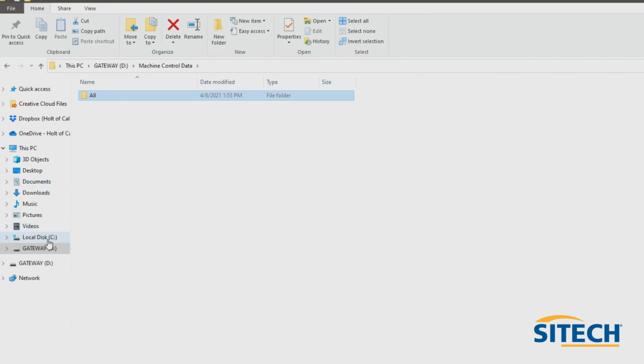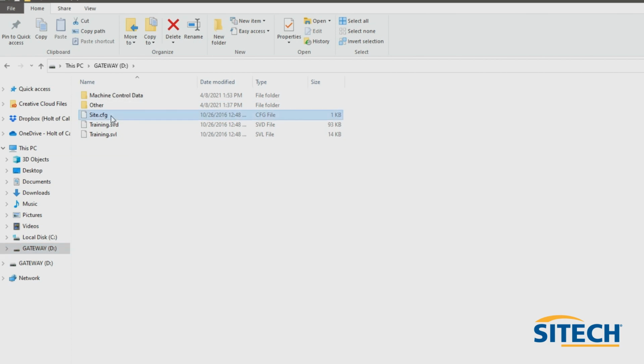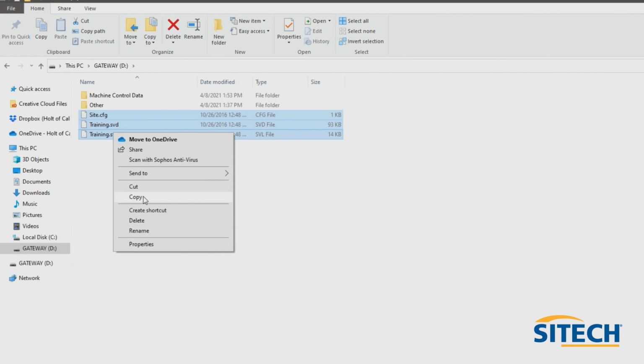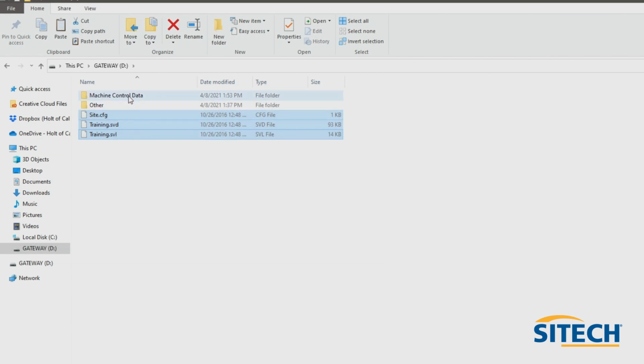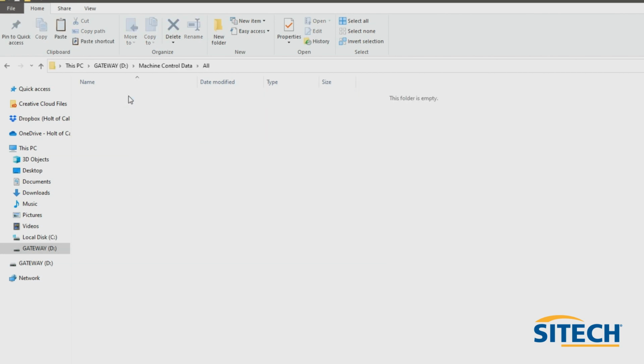Now we're going to go back to the root drive of our USB stick where our files are located. We're going to select our 3 files. We can copy them, and then we're going to go into Machine Control Data. We're going to go to All, and now we need a folder for the design name. Whatever we name this file is what it's going to show up as when we go to select design in the GCS900 system.